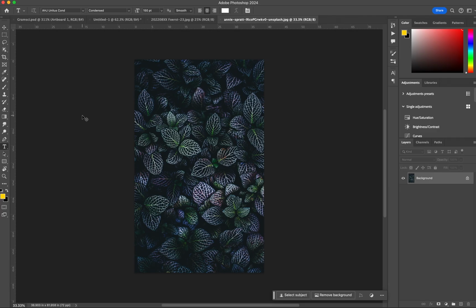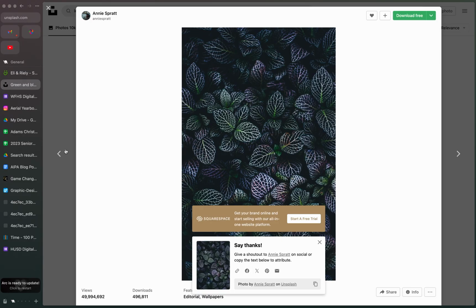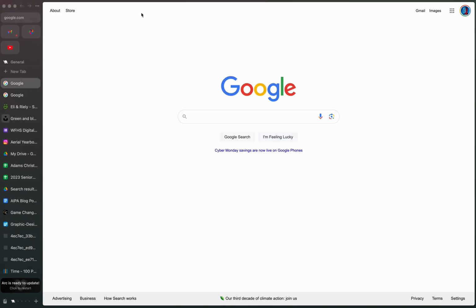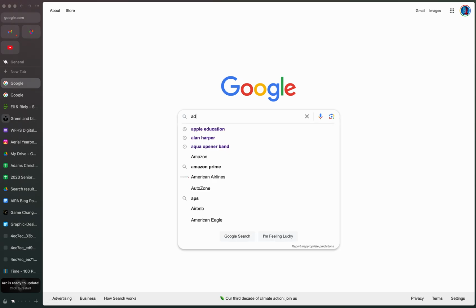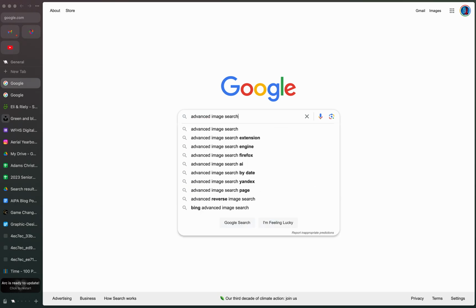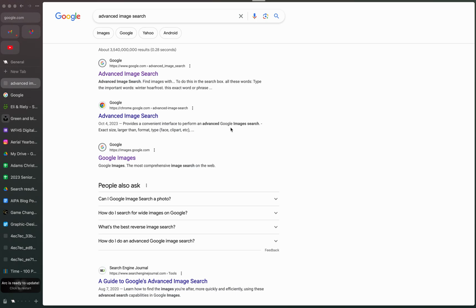Now here's a trick, okay? Just a comment. If you, friends, want to look for Google Images because on Unsplash you're like, I can't find the thing I want, go to Google, go to Advanced Image Search, and it will bring up Google Advanced Image Search, which I have bookmarked. You should too, actually.